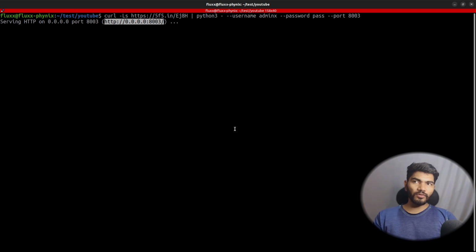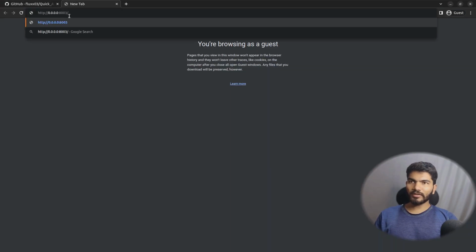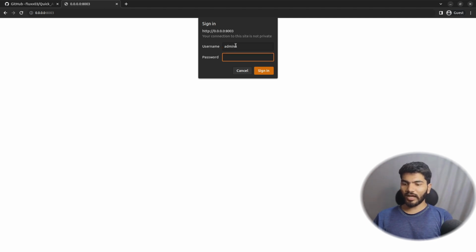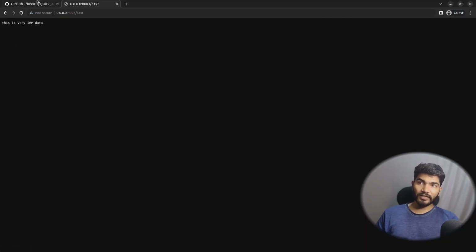So let's copy this URL. In case you are doing this on a remote server, you will get one URL here, with the IP address and then the port number. In my case, I'm doing it locally, that's why I'm getting 0.0.0.0. But in your case, there will be an IP address, and if there is no IP address, just add the IP address of your remote system. Let me open the browser, go to a new tab, paste it right here and hit enter. As soon as I hit enter, as you can see, it is asking for a password. Let me enter the username and password, and as you can see, I can access this t.txt file right here and I can download it.